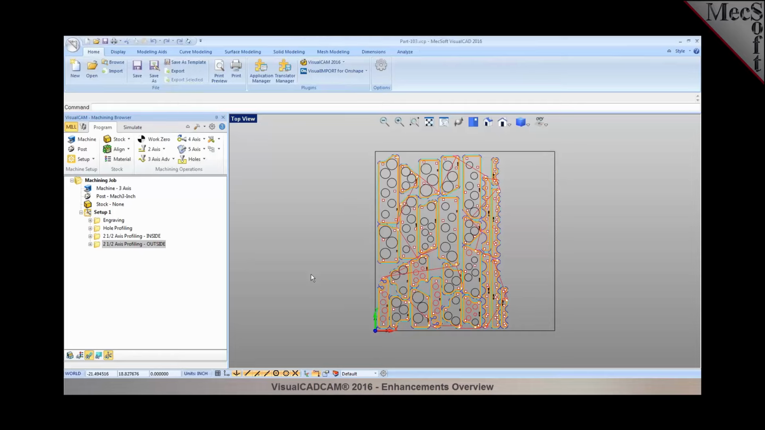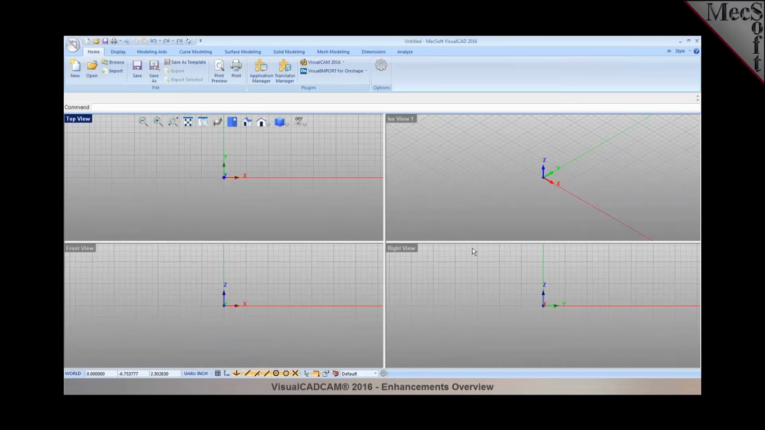Now the next thing I would like to point out in our 2016 version is we've introduced a new feature called Explode Cabinet Design. For those of you who are cabinet makers, this is a great tool that's built into VisualCAM 2016. So for this, I'm going to go ahead and bring in a new part. So let me go ahead and just bring in a new session of Visual Mill.